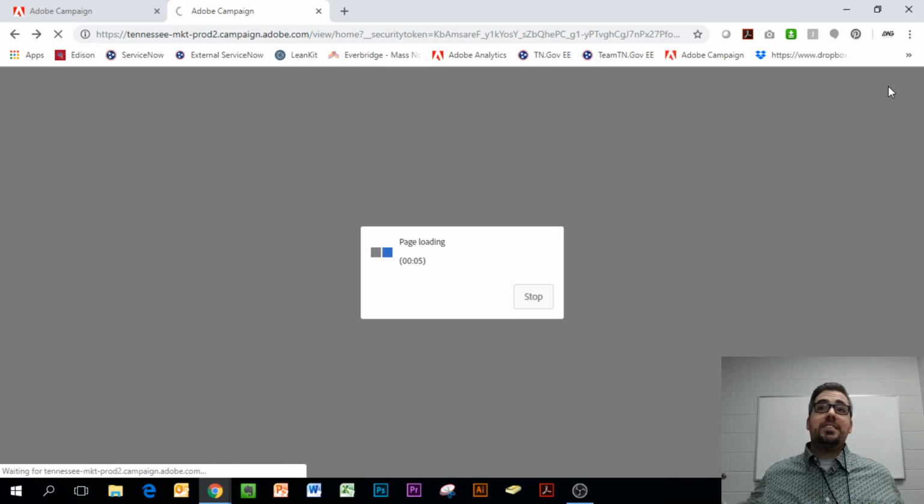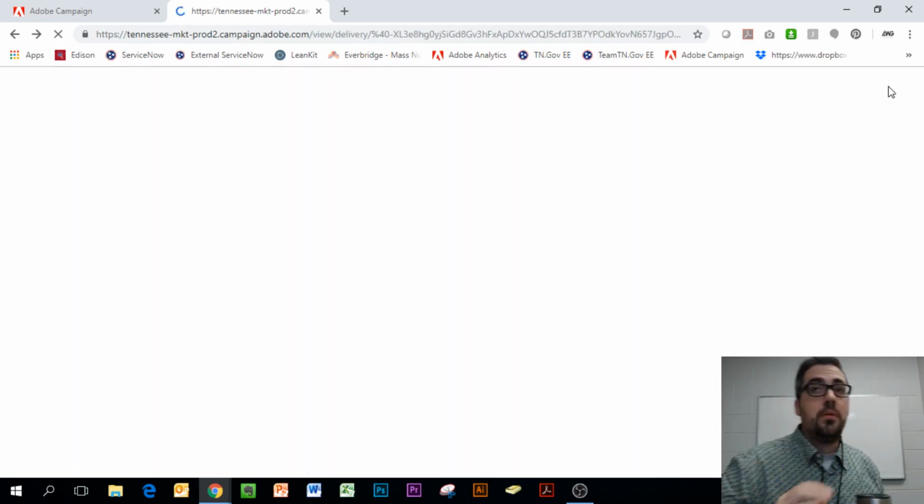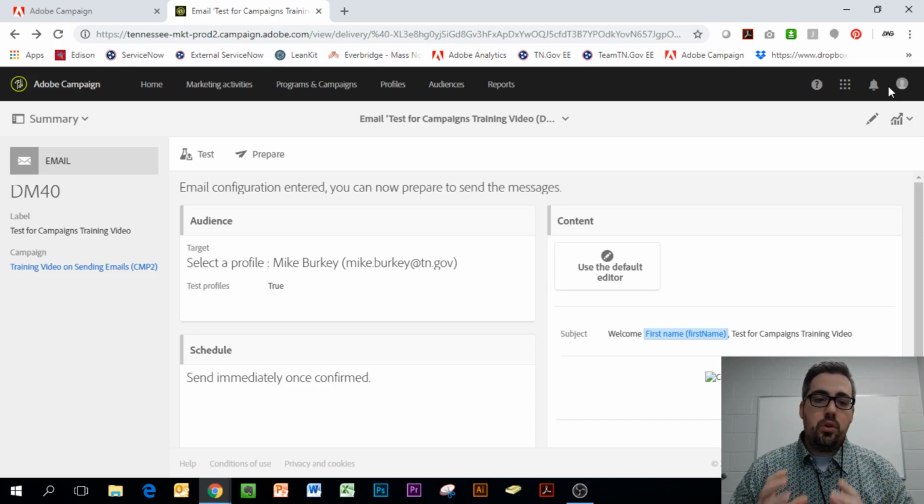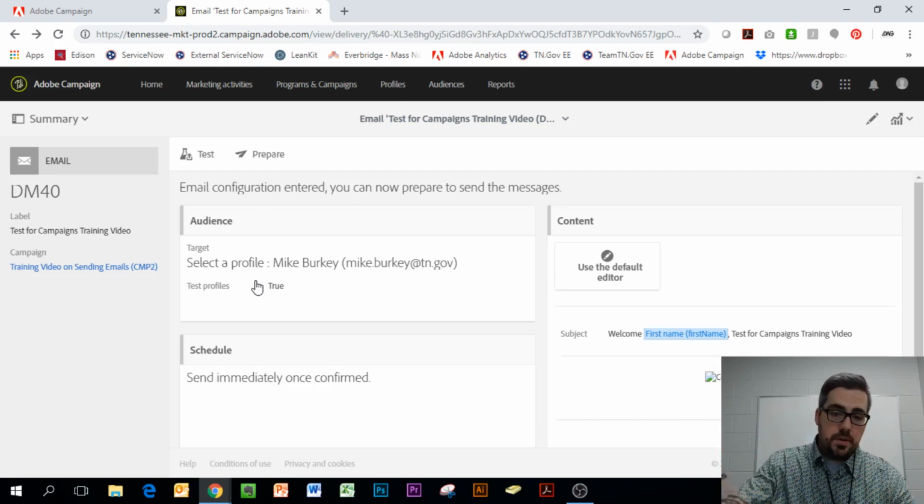Now that is not sent. That does not mean this email got sent to the people in your recipient list. This just means you've saved the content in the template for your email to now go out. So this will give you a generic message saying, hey, this configuration is entered and saved. We're now ready to send this out to your recipients.